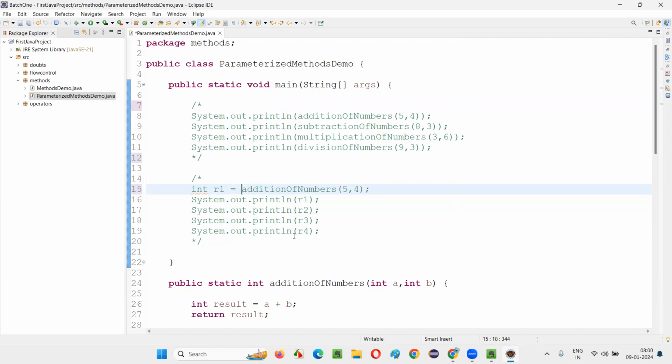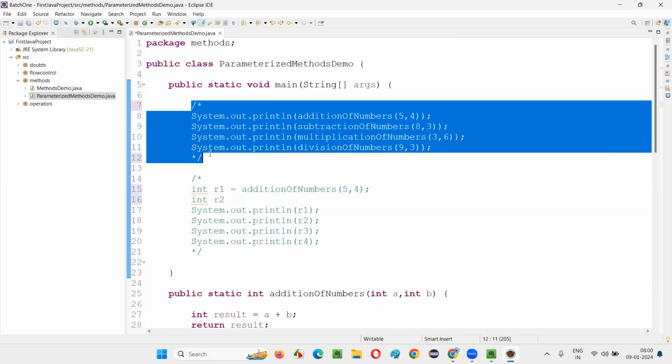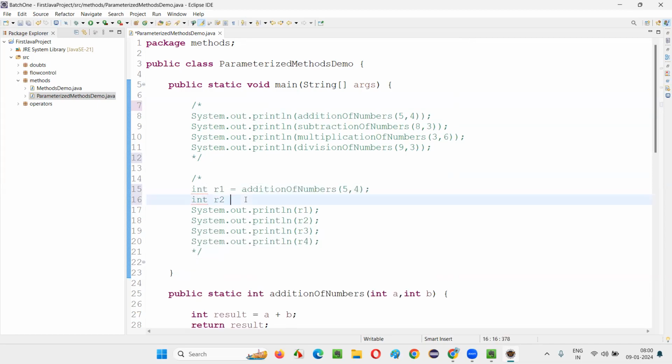So two versions of the code I'm giving, guys. Just uncomment this and try it out. Whatever, both the things will work for you. I'm just creating this example for you.